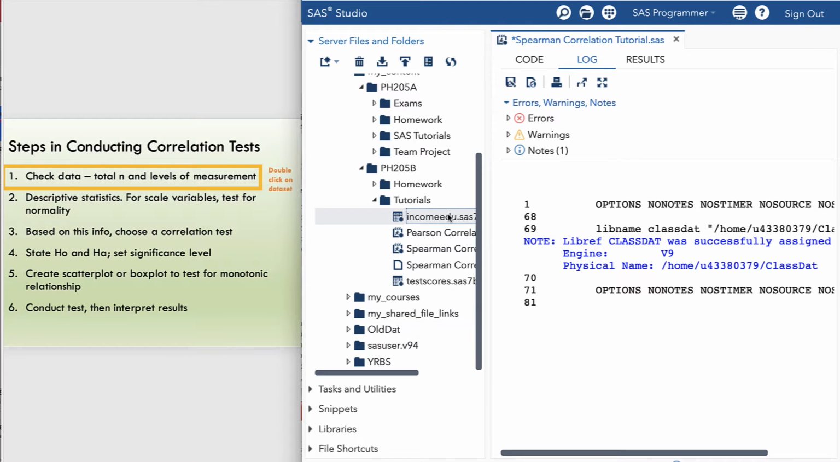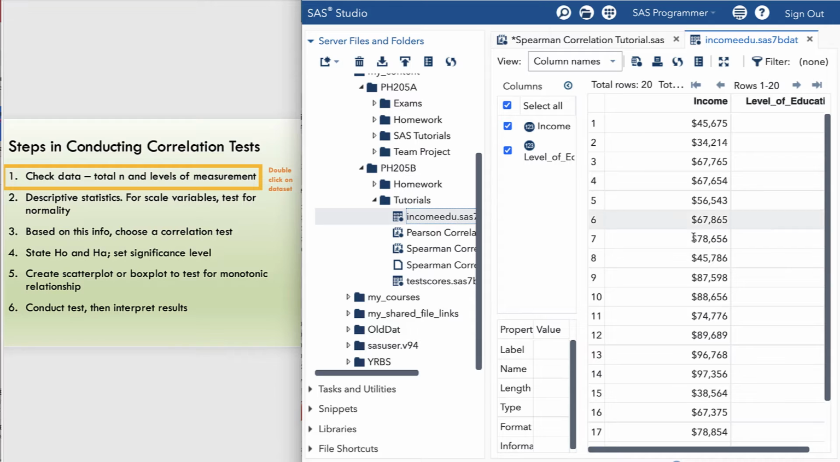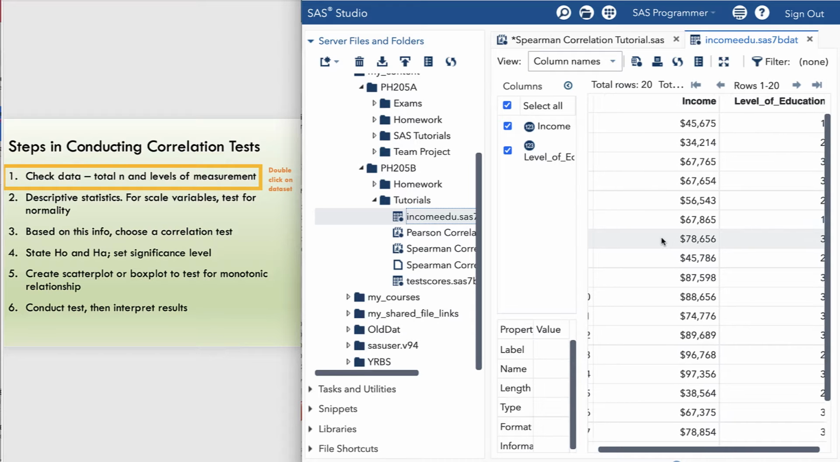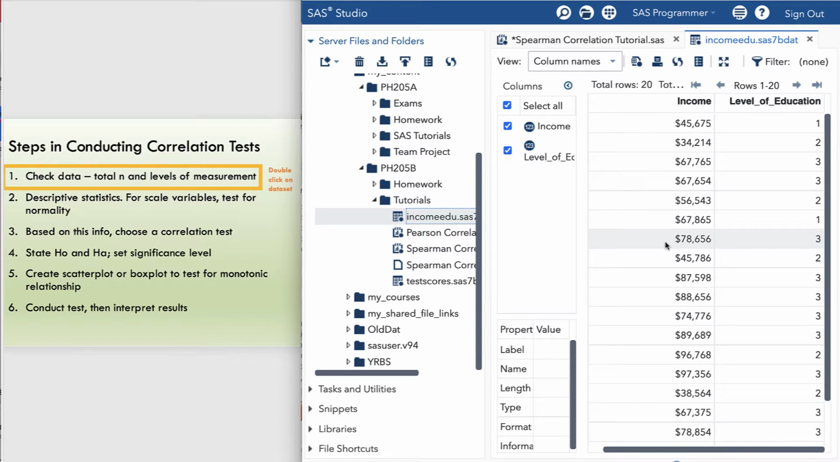So let's double click on our data set and just take a look at the variables and make sure that they look how they should look. And we can also see the total number of observations. So that's the total rows. There are 20 observations in the data set. And income and education look just like they're supposed to. So now we can close out of the data set.